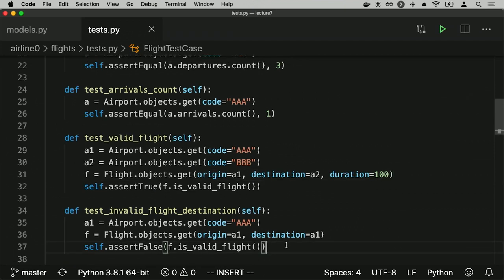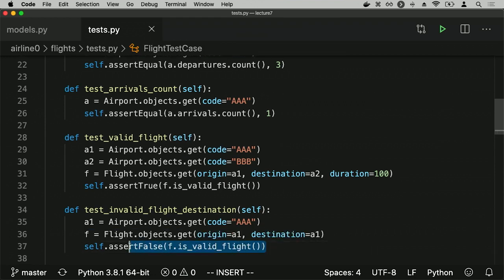Testing for an invalid flight because the destination is bad. I can get the airport A1, and get the flight whose origin and destination are both A1. And now let me say self.assertFalse, that this should not be a valid flight, because the origin and the destination are the same. What's the other way a flight can be invalid?